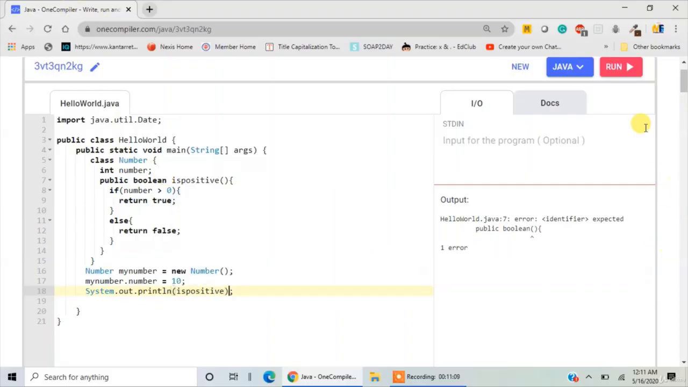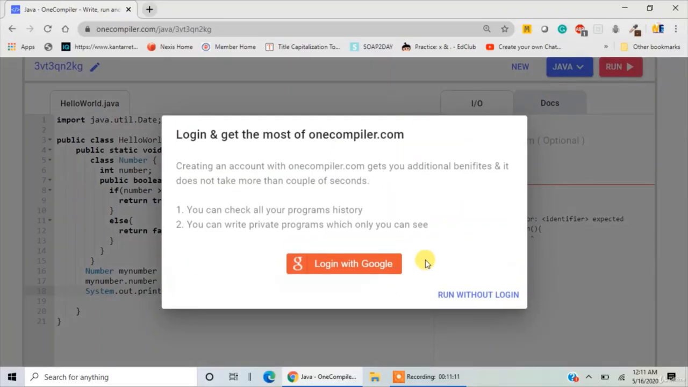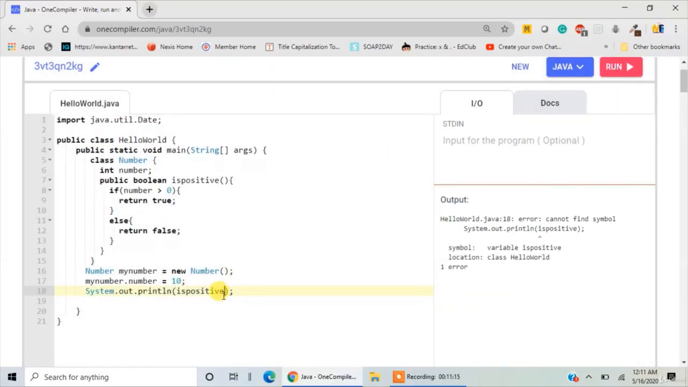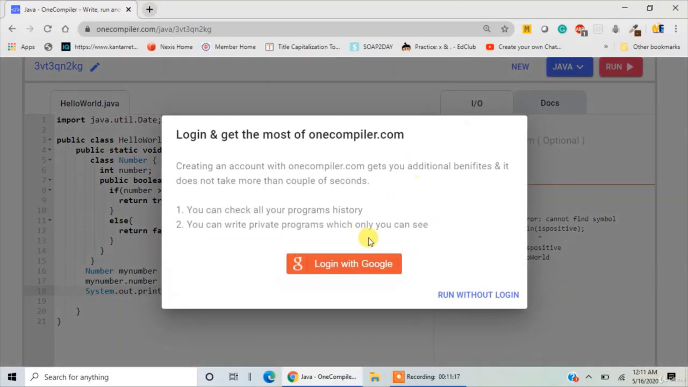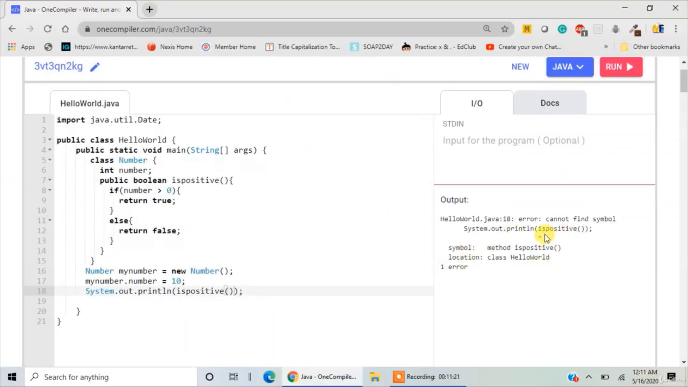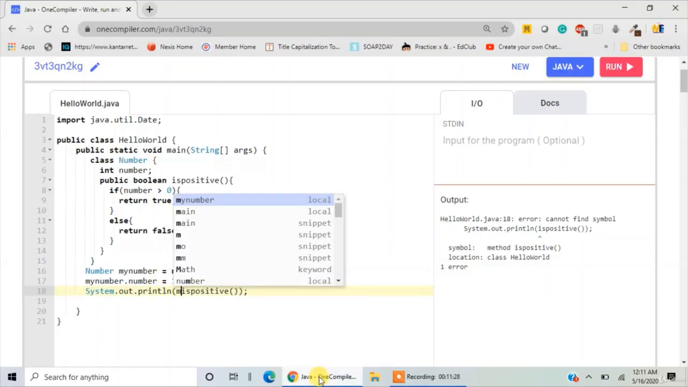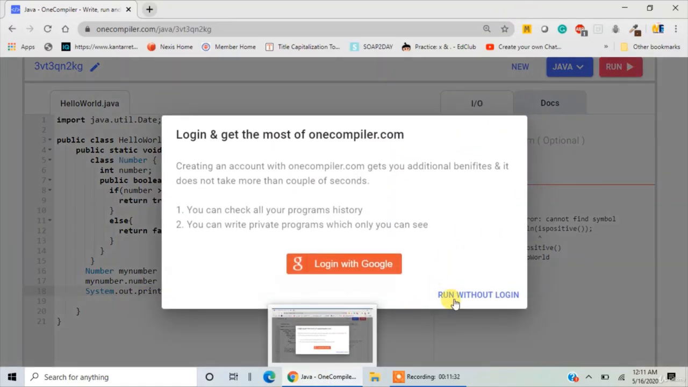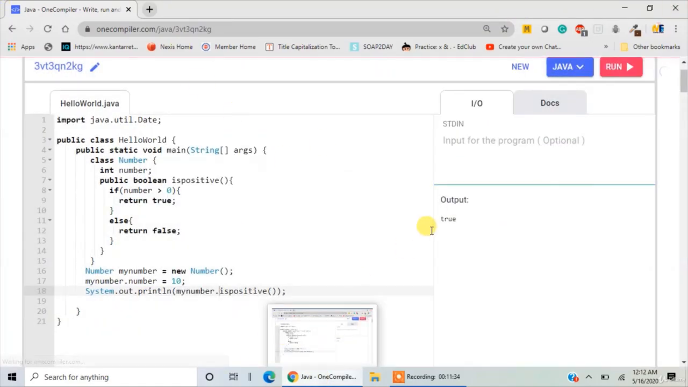If I put isPositive directly and run this, it is not going to find the symbol unless we use the object. And even if I put parentheses, it cannot find the symbol, because isPositive is inside the Number class. So we are supposed to write myNumber dot isPositive. So if that's the case, it's going to return true.